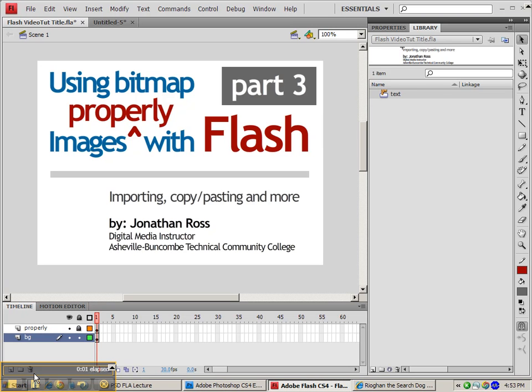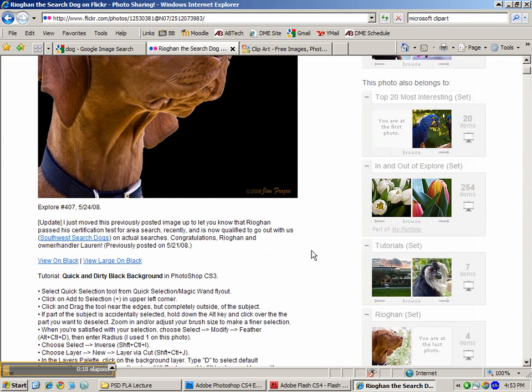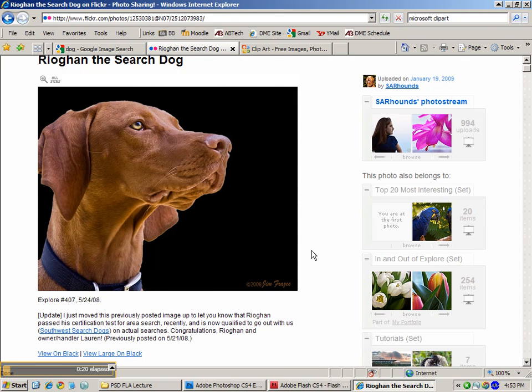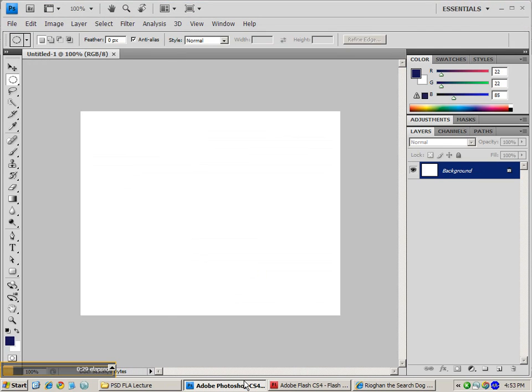In this tutorial, we're going to take a look at copying images between Photoshop and Flash and what to do about some of the problems that we get. So I'm going to go over to Flickr and find this really great image, Ryogan the search dog, and this is actually for a tutorial on quick and dirty lasso tool in Photoshop, which is an excellent image for us to use. So I'm going to copy this image, go to Photoshop, make a new image, and paste that image into it.